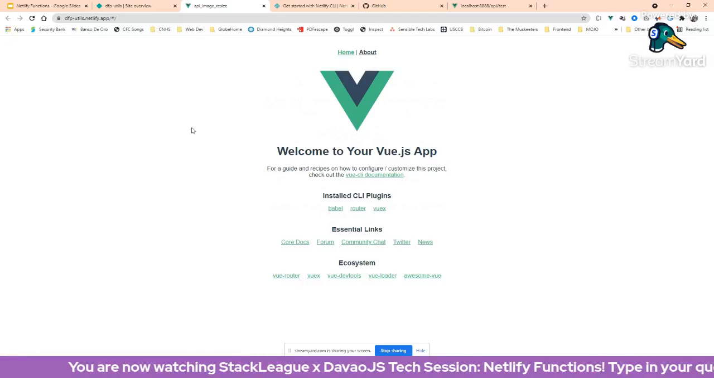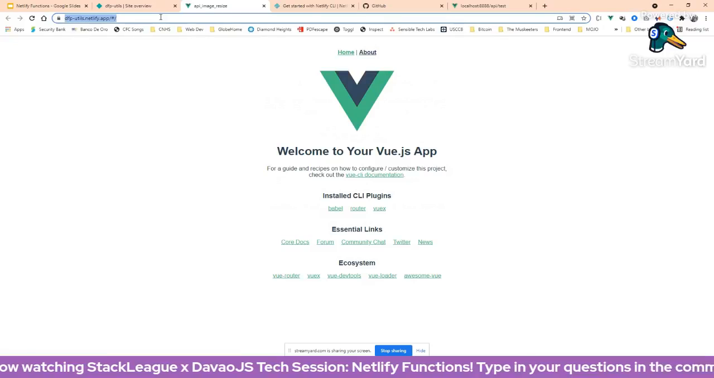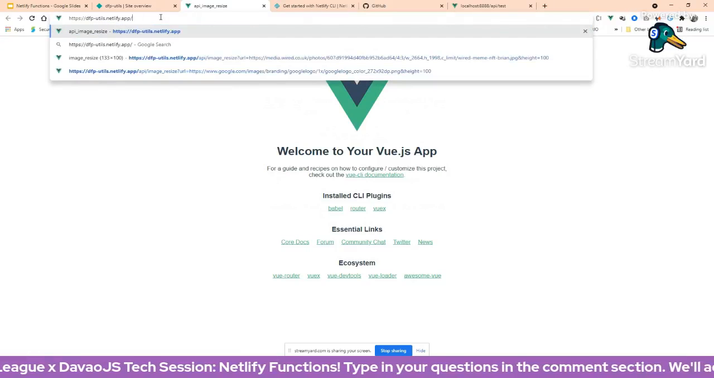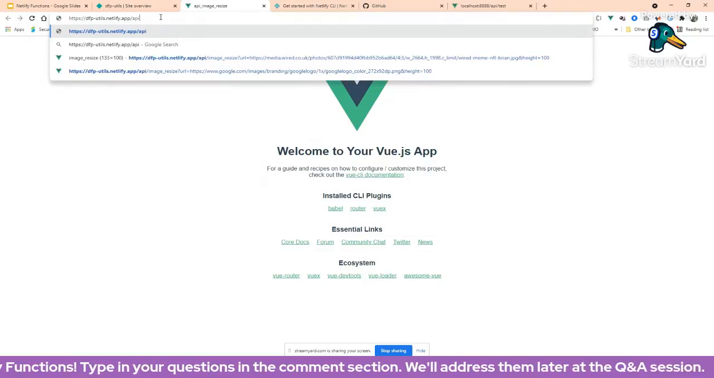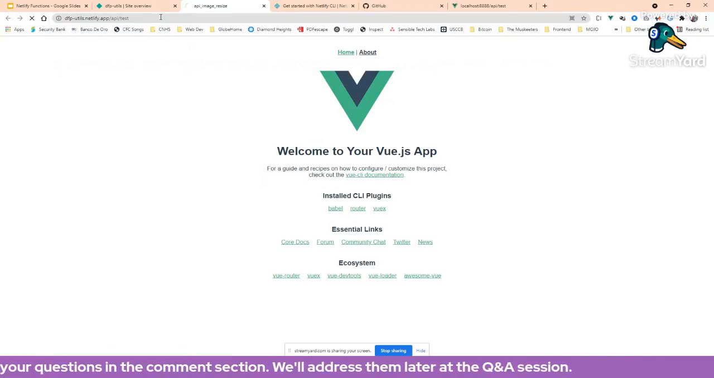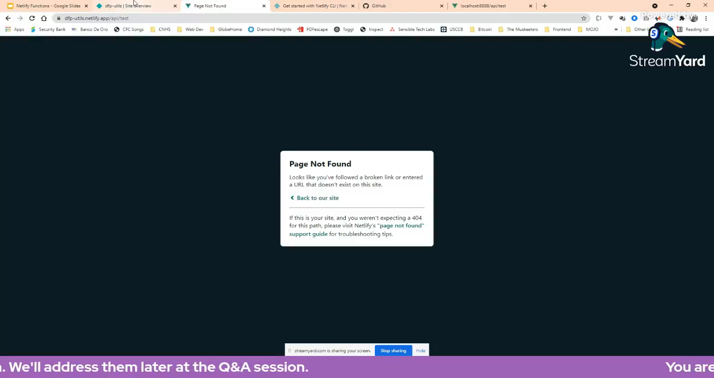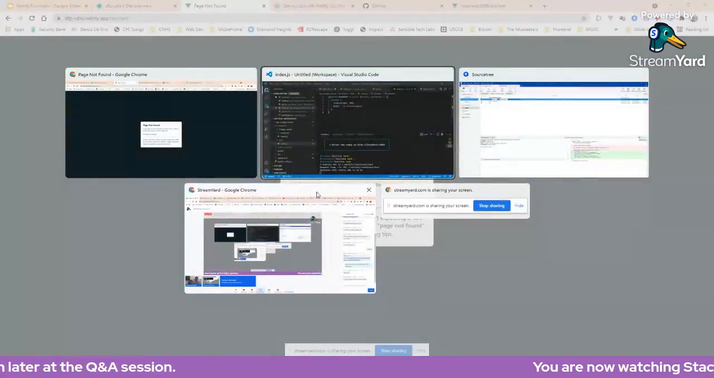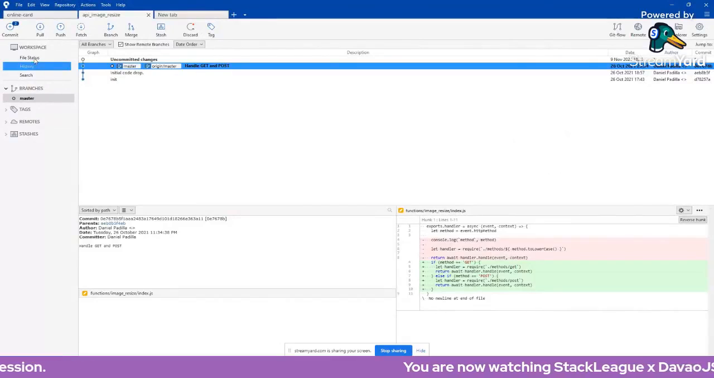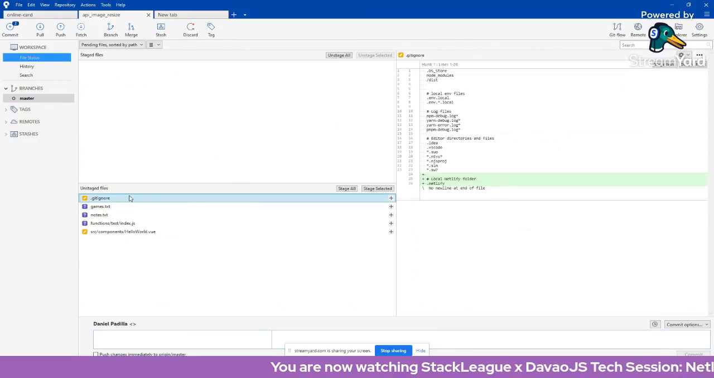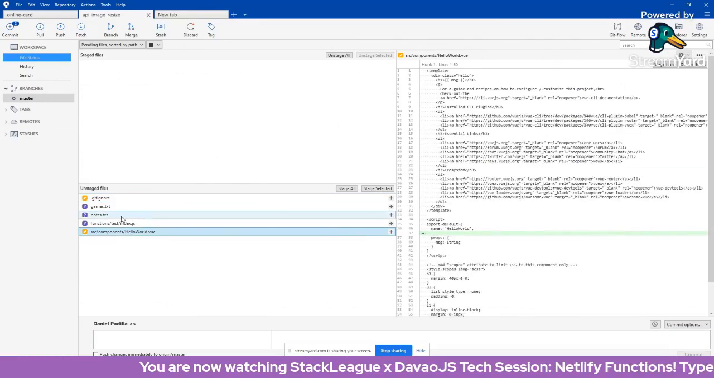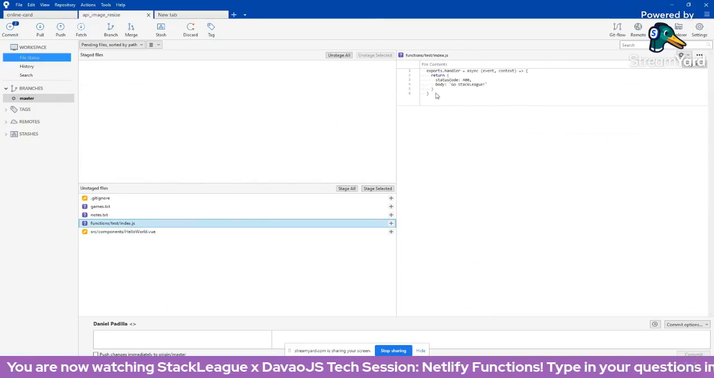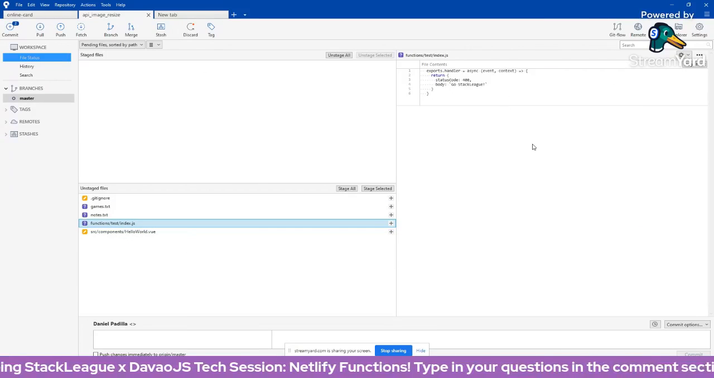this is the actual live site. But the API I created is not there yet. So when I go to test, it should say page not found. So let's try to deploy it. Let's go to Source Tree. This is the code that we wrote earlier.